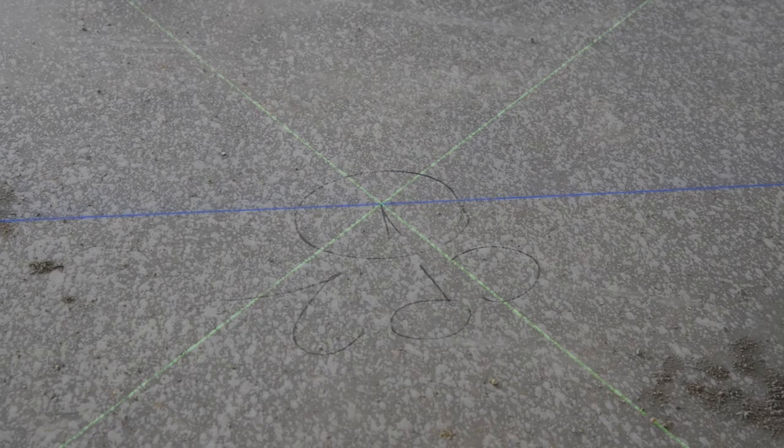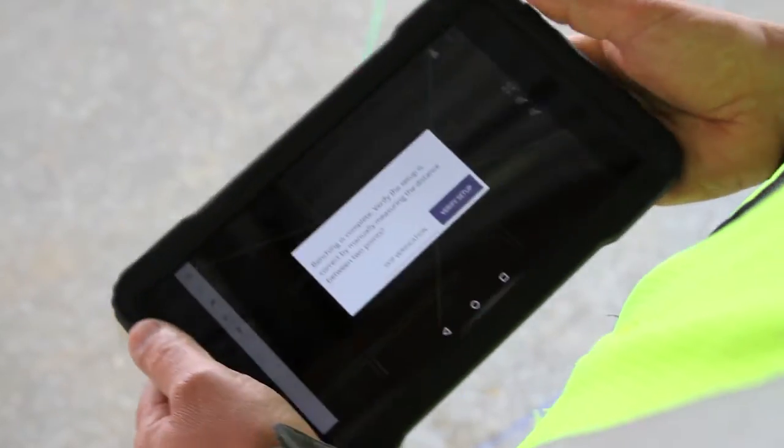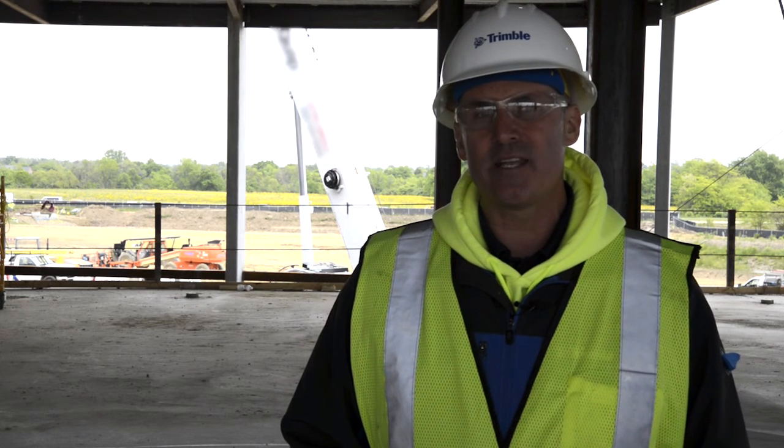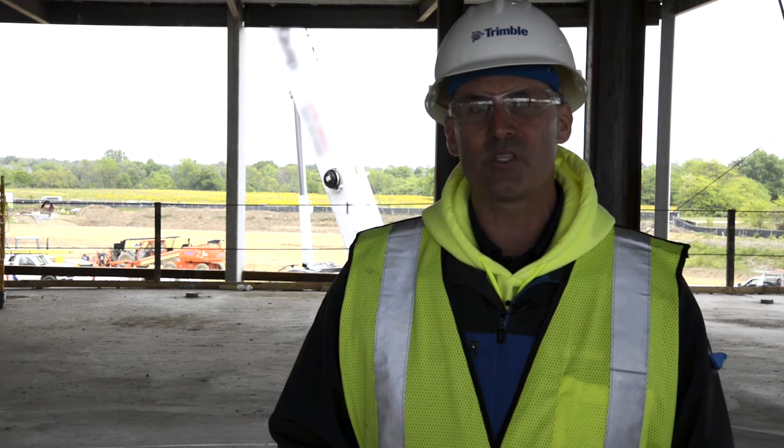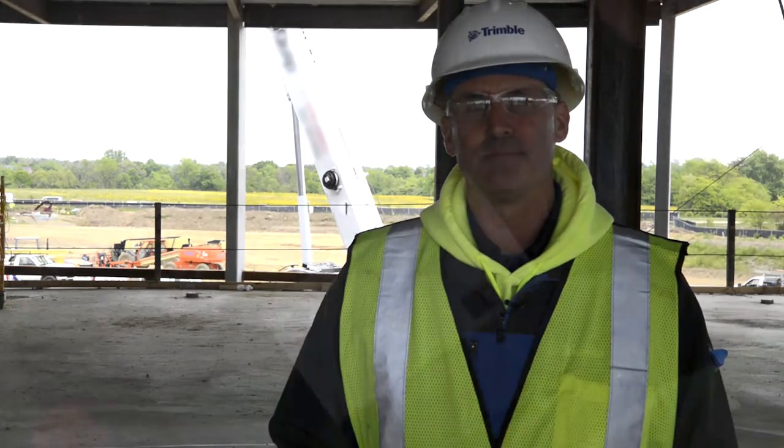Now that we've located the two control points, the system gives us the option to do what we call verify setup. Verify setup is actually a pretty important step when you're starting a new layout. Essentially what you're doing is you're creating two random points on the job site. You're going to take your tape measure and measure the distance between those two points, and then the tablet from the QML system is going to tell you what it thinks that distance should be. Those two distances should coincide to within the tolerance of the system.